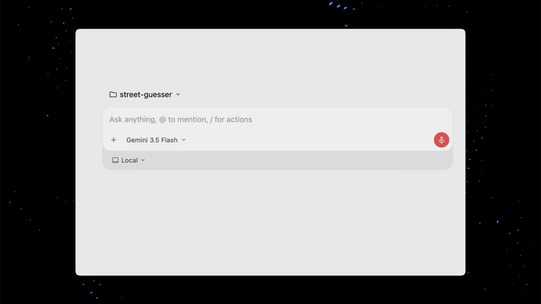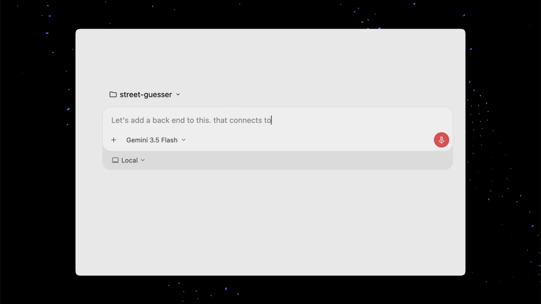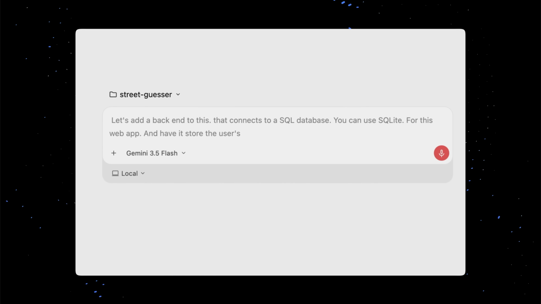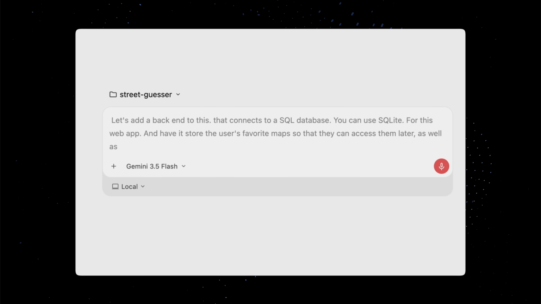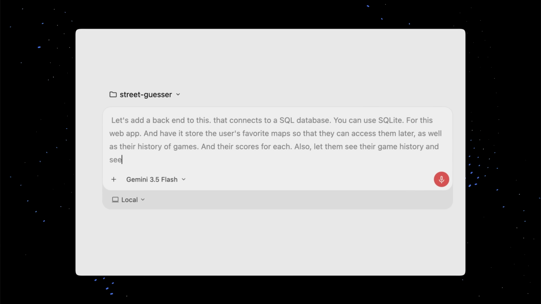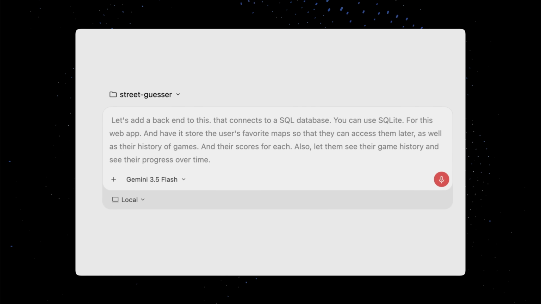So to start, we'll go back into voice mode, and let's ask it to do something. Let's add a backend to this that connects to a SQL database. You can use SQLite. For this web app, have it store the user's favorite maps so they can access them later, as well as their history of games, and their scores for each. And let them see their game history and see their progress over time, and compete against their own high score.